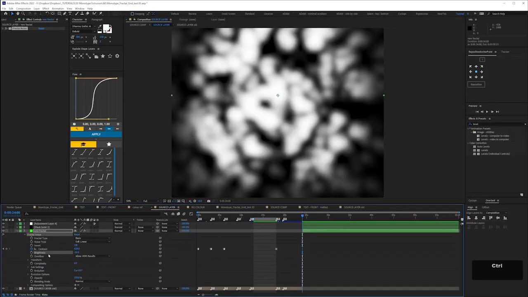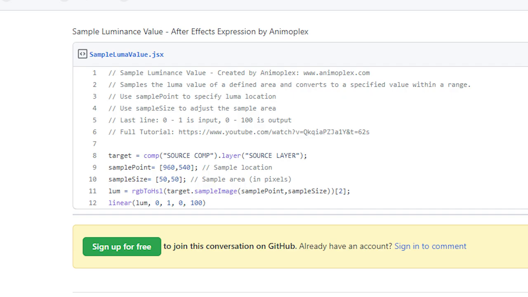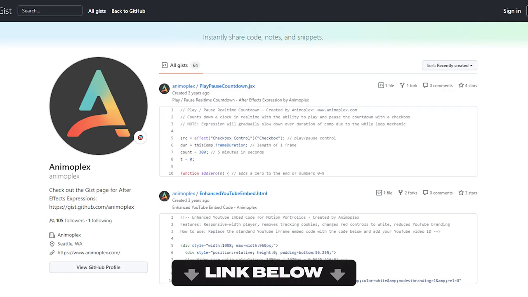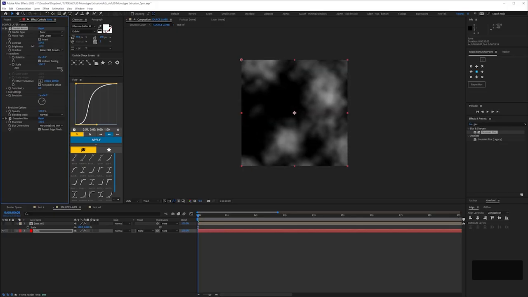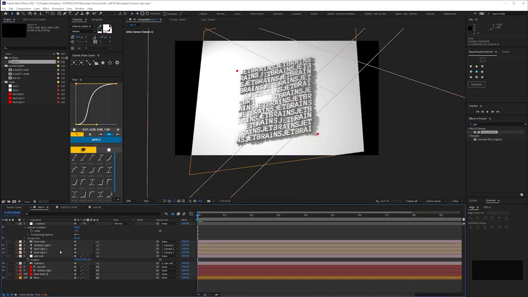The main expression we're going to use, and the secret sauce for these animations, is this: sample luma value. I found it here, so kudos to Animoplex, who I'm sure are the Yodas to my Luke Skywalker when it comes to expressions. Basically, this expression means that you can use the luma of a layer to drive animation.